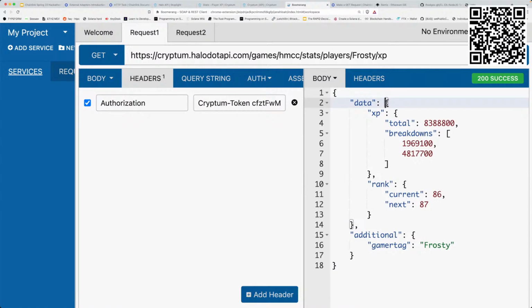So you get a data tag, and this is where the information that we care about is. So we have XP, how much XP the player has, and then their rank. So we're interested in the rank. What's their ranking for Halo Master Chief Collection here? So the current rank here is 86. So this is the data that we want to try and get into our smart contract here, right?